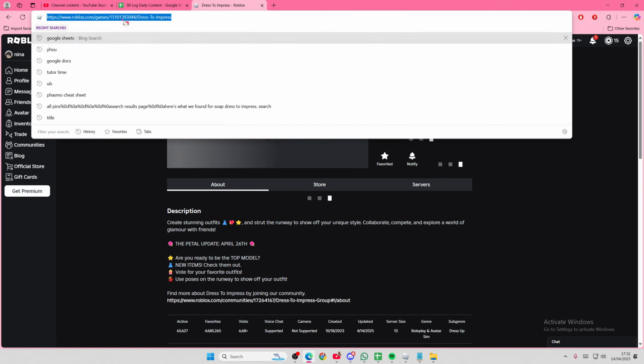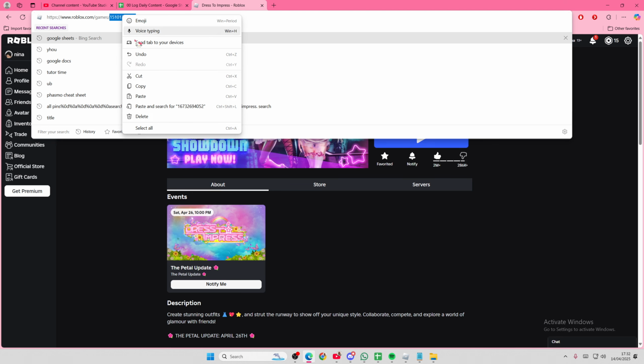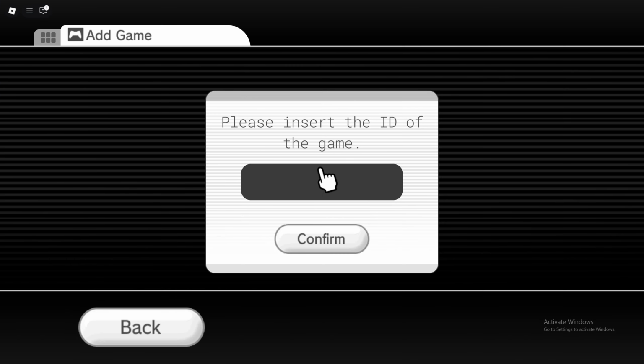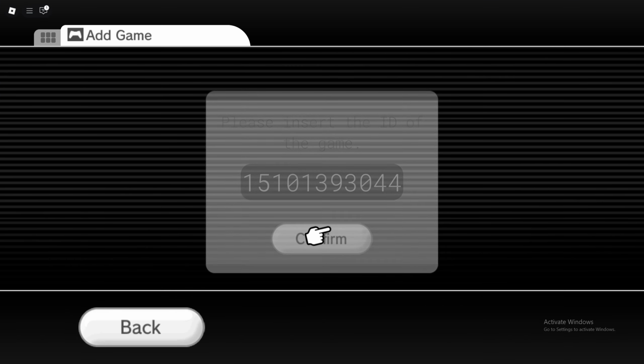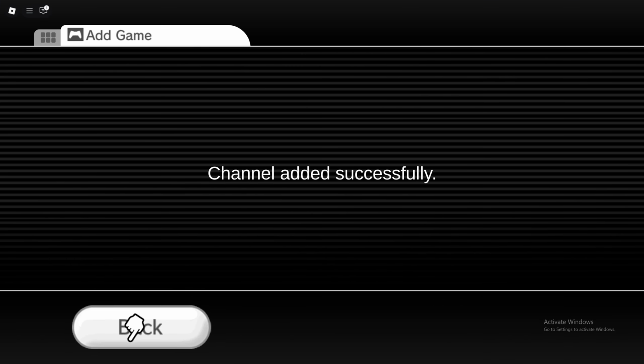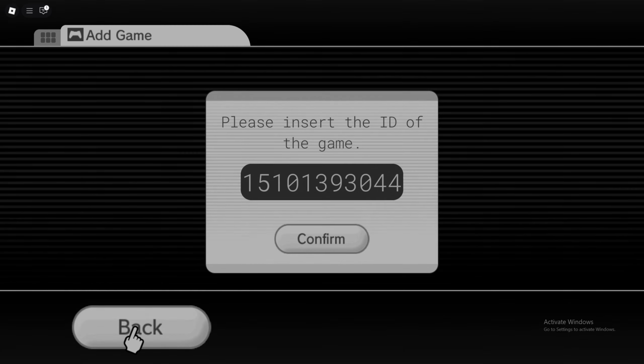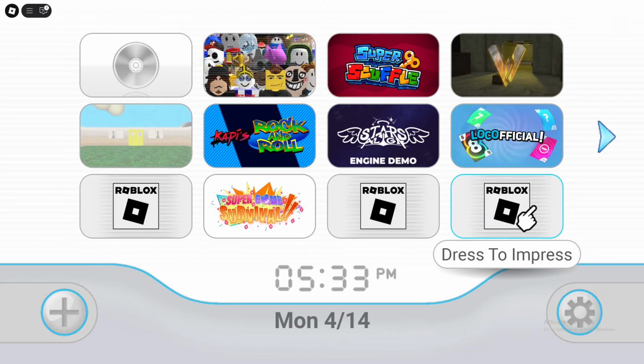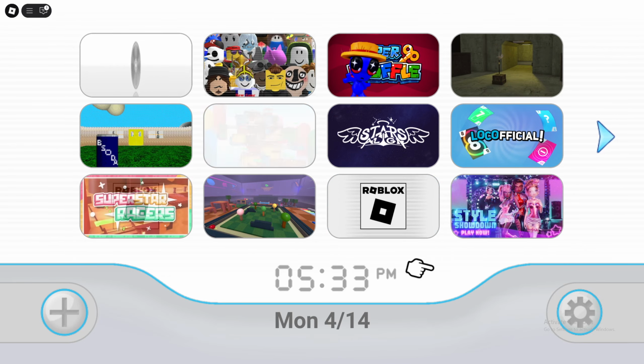Select it but don't play it. Select the ID, right click, and then select copy. And then you're just going to go back, and then you're going to paste it, press confirm, go back, and you'll see that the game is added. Sometimes it doesn't have, actually it does have the thumbnail.